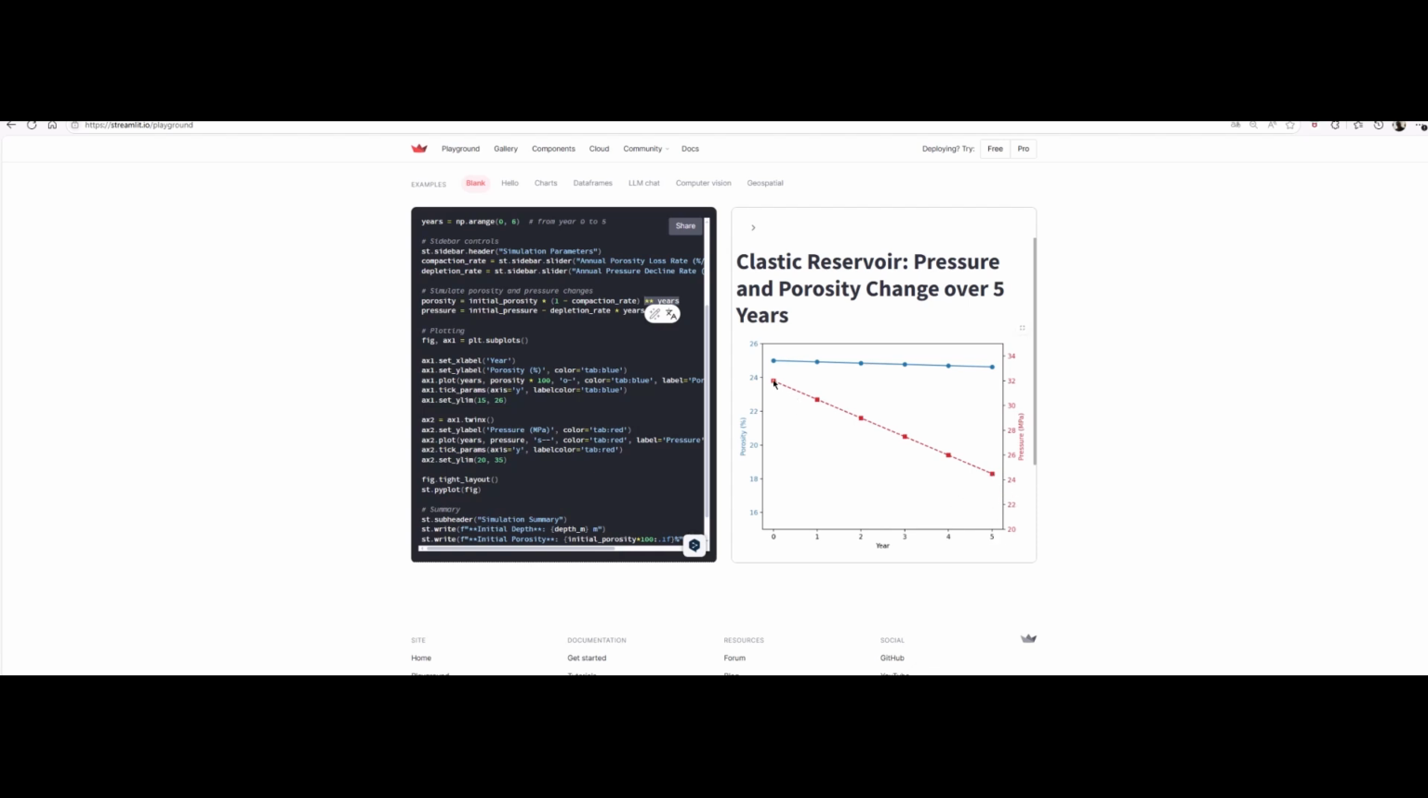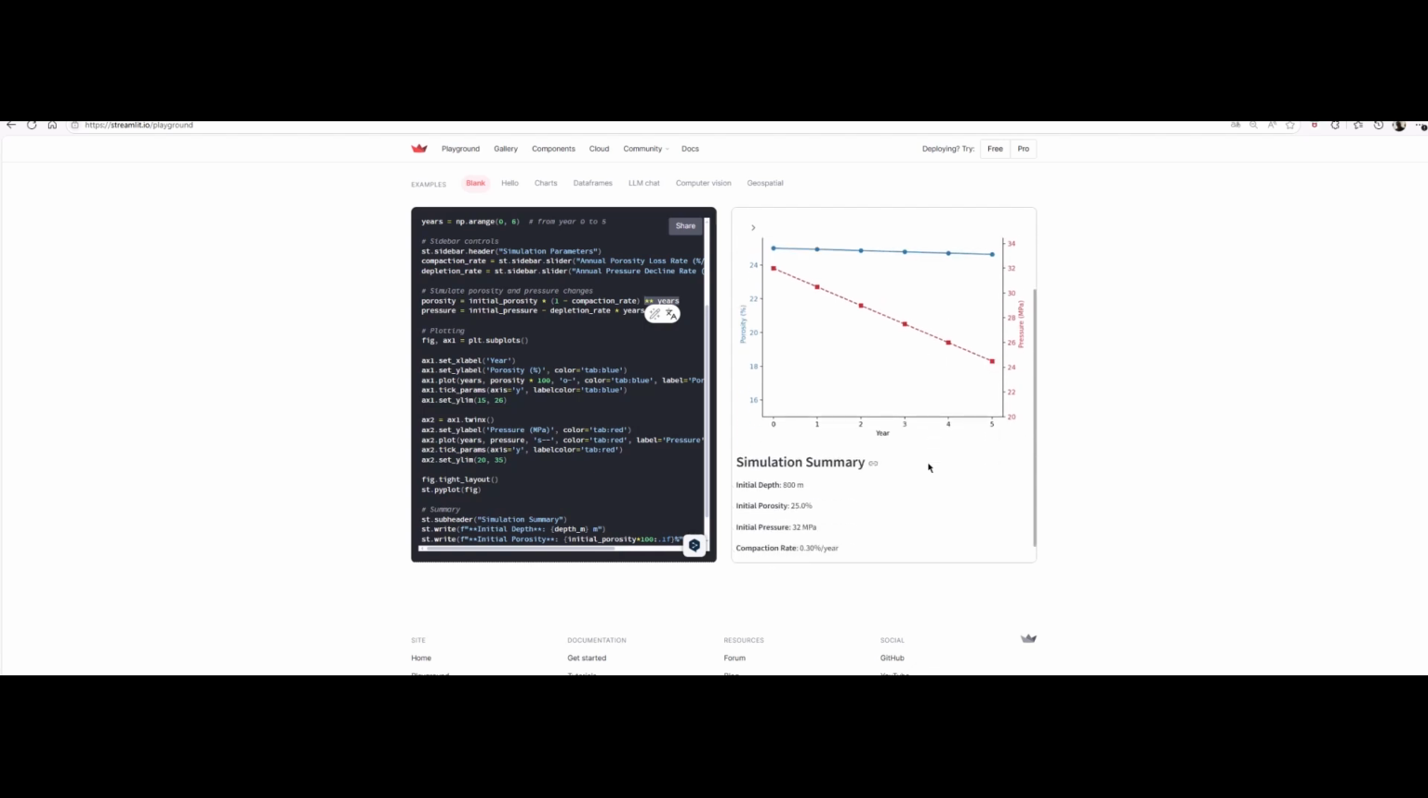The pressure in 5 years starts from this value, around 32, and decreases to 24. So this is a situation in which the extraction of gas in a classic reservoir can produce other phenomena, for example subsidence, and we have a decompression of the reservoir.